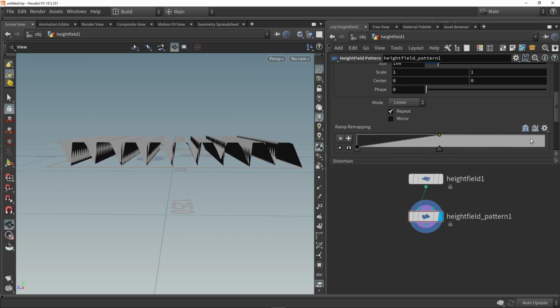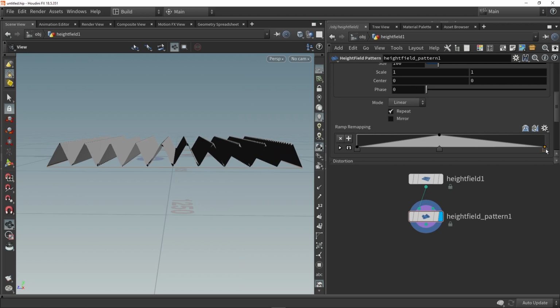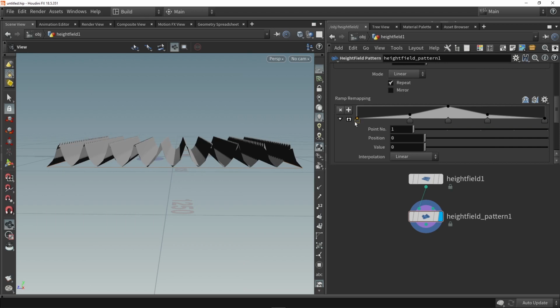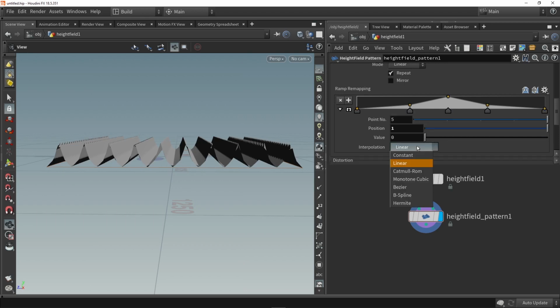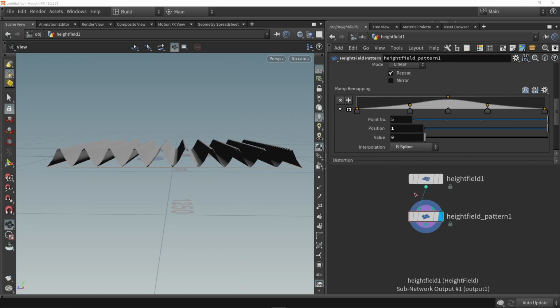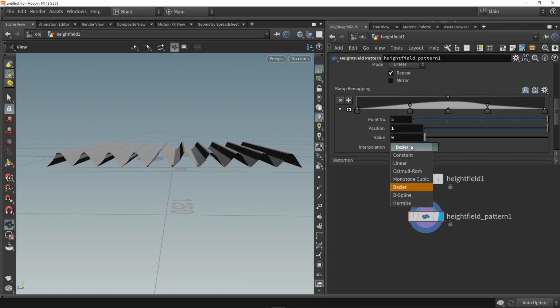In this case, let's start by making something like this. We can add some more points and tweak this, and what we can also do is open this ramp menu. We can select all points by holding shift, and we can change this to, for example, a B-spline, so it's like a nice curve. You can play around with these different settings, and I think I'm going to keep it to the B-spline.